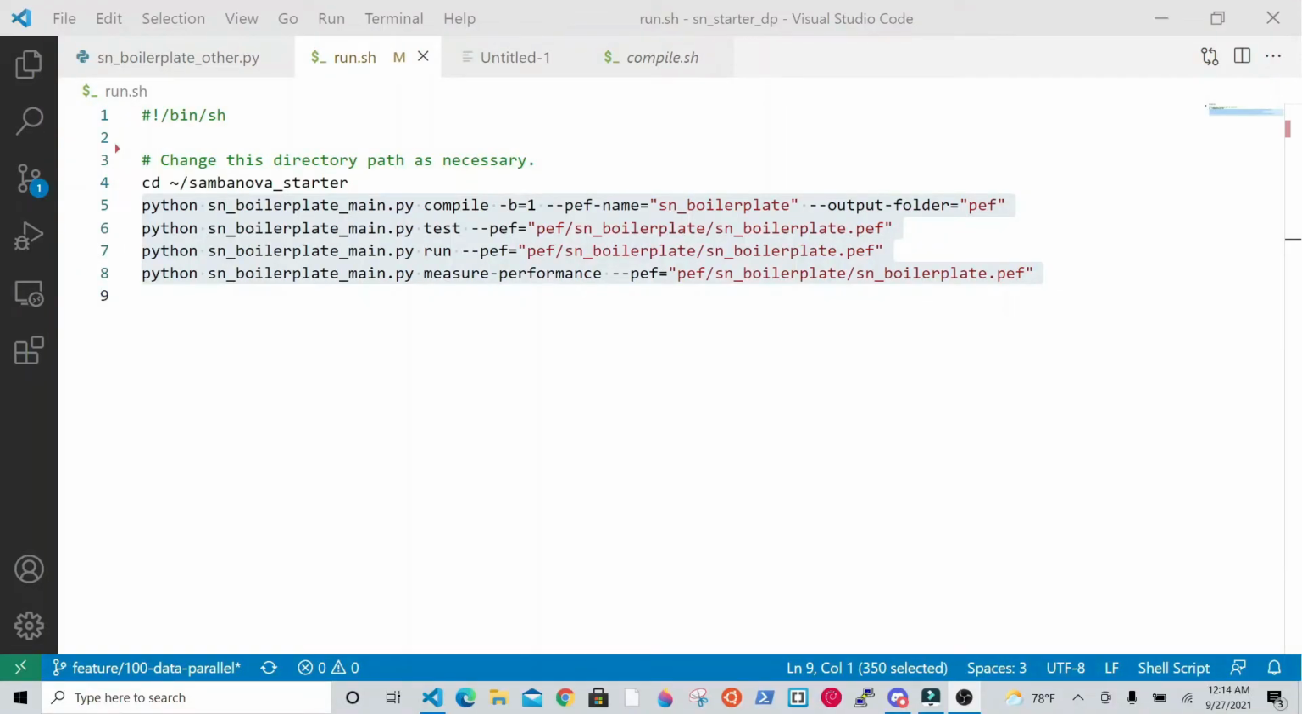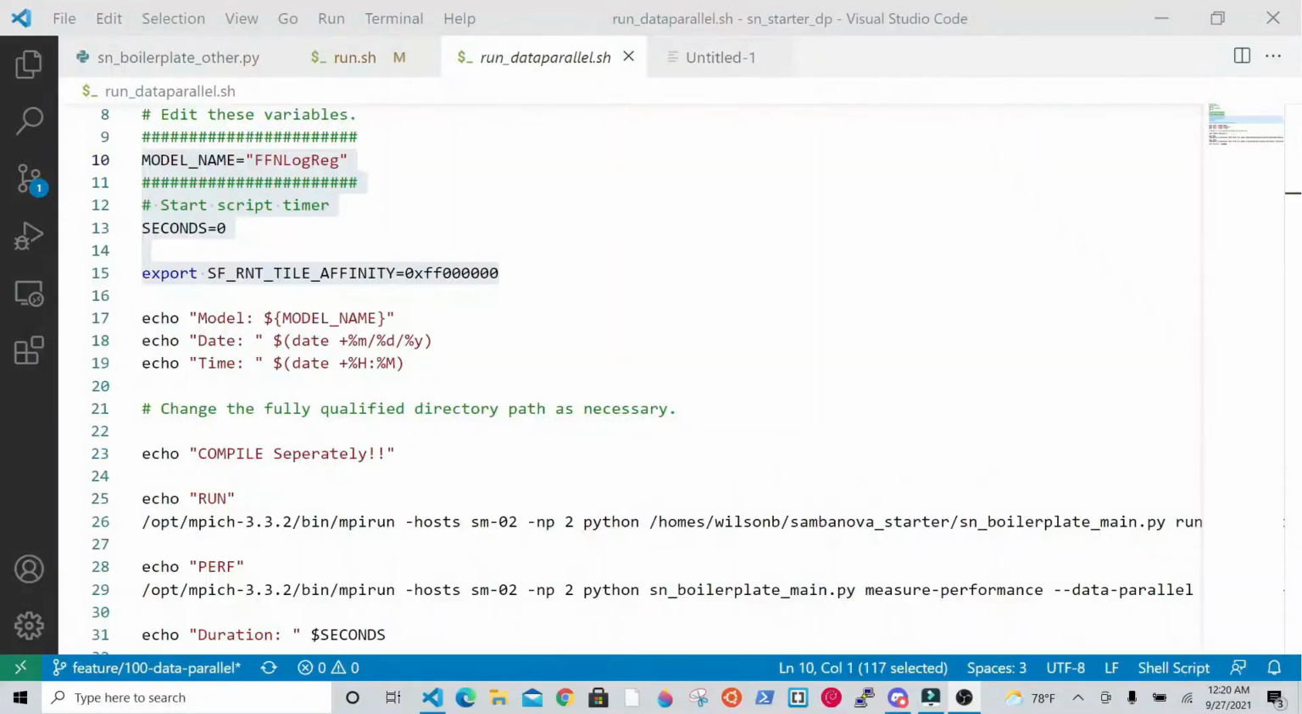Here is the run script. It does the usual items: compile, test, run, and measure performance. This script just does a standard run. It does not use DataParallel or the distributed sampler. Now let's take a look at how to run this with DataParallel. So here is our run DataParallel script. We have some more information in here than we do in the previous scripts.